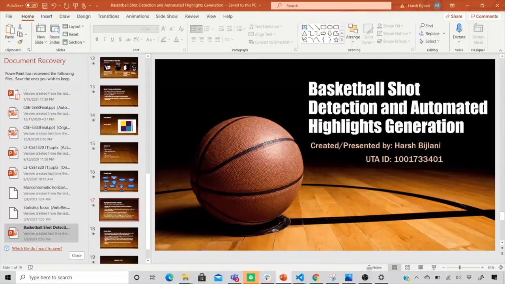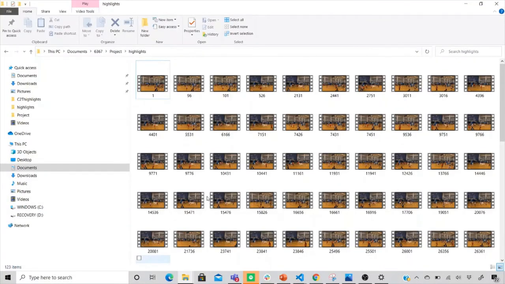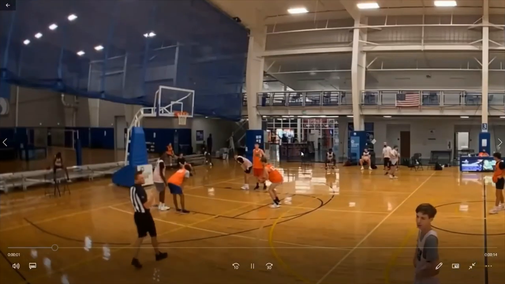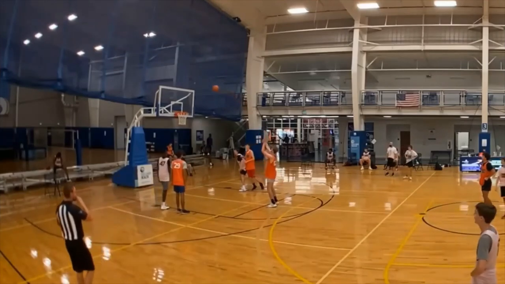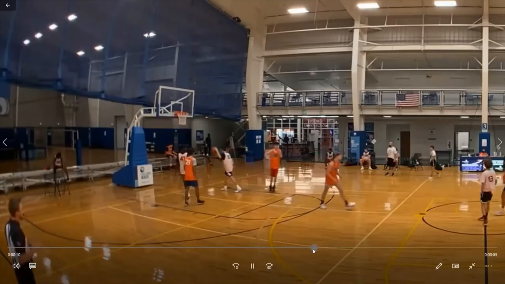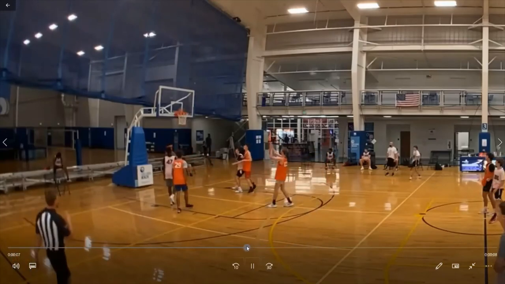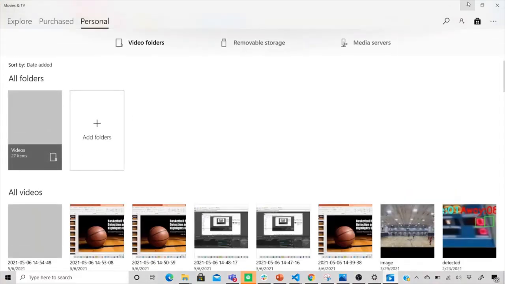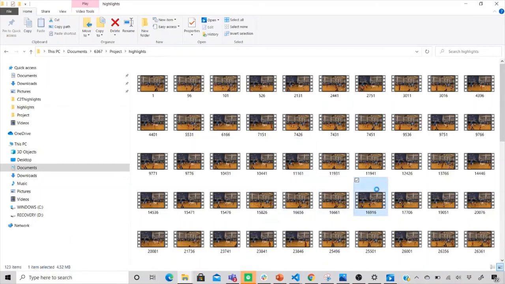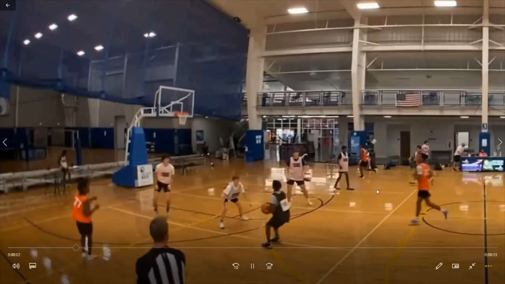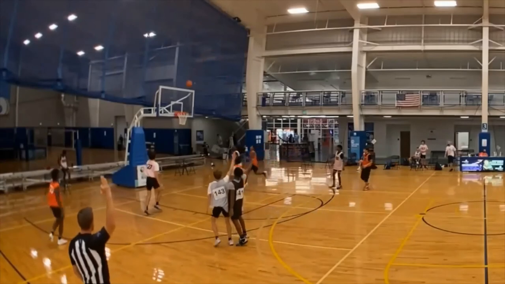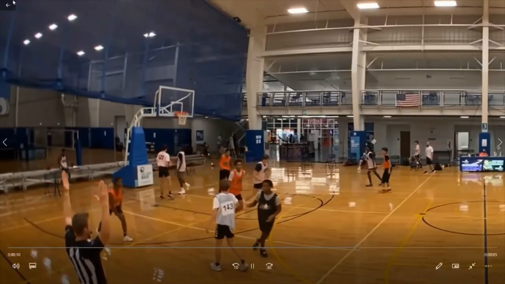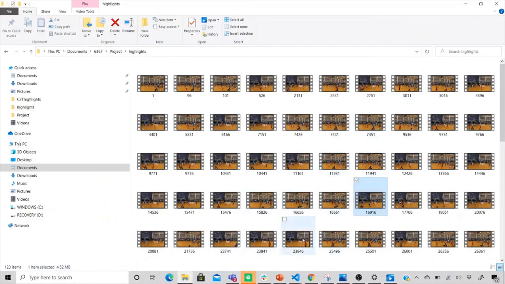Let me just show you some of the highlights which I got from applying it on some video. Here you can see all the highlights which I got from my code. Here you can see it's a shot made, and the timestamp of the shot would be near 7.5 seconds, exactly in the middle. This is one of the highlight clips which were generated. We can see some more. Another beautiful shot got into our highlights.